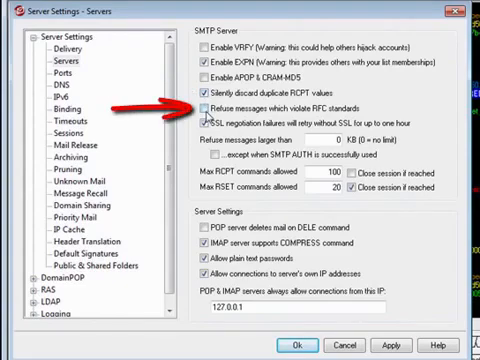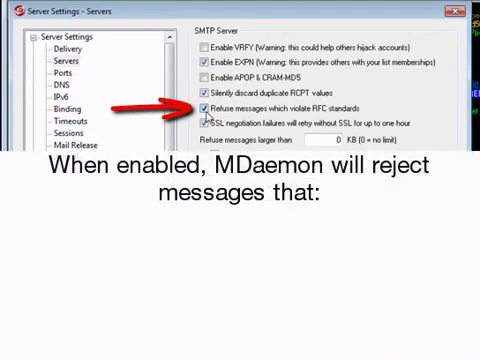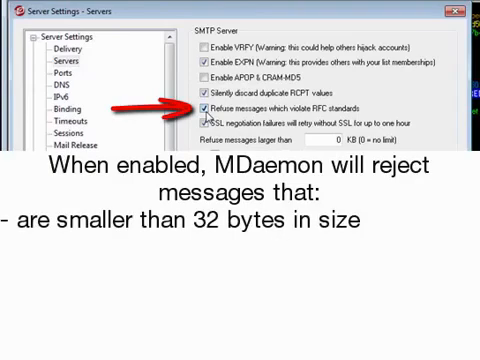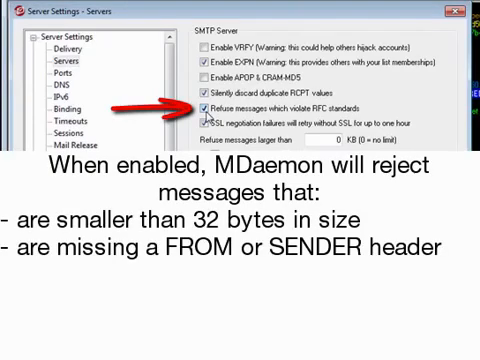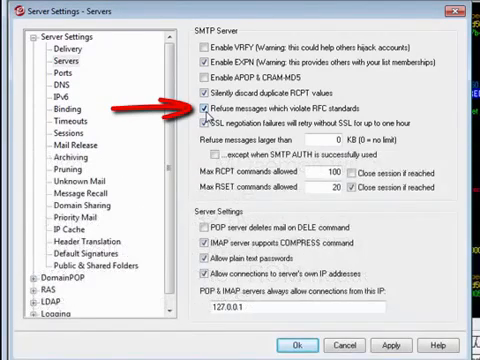The next option allows you to refuse messages that violate RFC standards. When this option is enabled, MDaemon will reject messages that are smaller than 32 bytes in size, messages missing a From or Sender header, and messages that have more than one From header or more than one Subject header. Messages using authenticated sessions or from trusted domains or IP addresses are exempt from this requirement. You can review your trusted domains and IPs via the Security Settings configuration screen located under the Security menu.